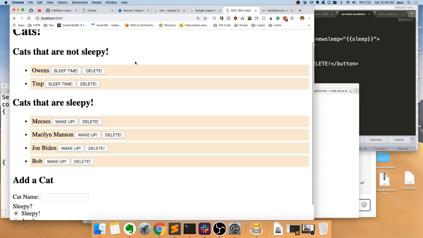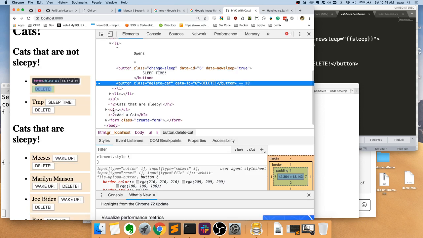Oops. It would be these buttons over here. These individual buttons that get created for the cat have the class delete cat and the data ID that pertains to the cat object on the back end. That's how these are all being tied together. These IDs are tying the front end all the way through to the back end.